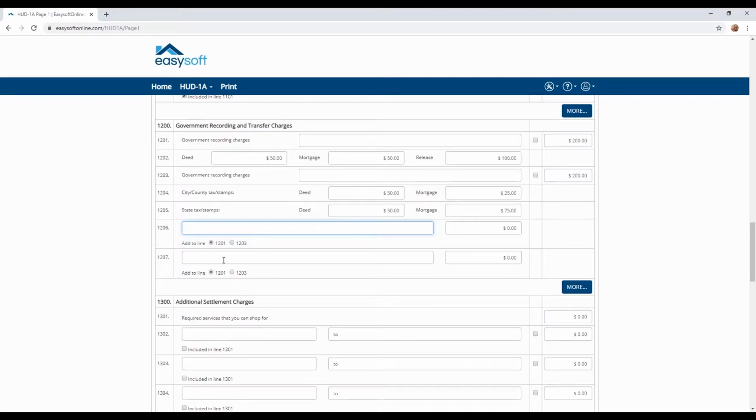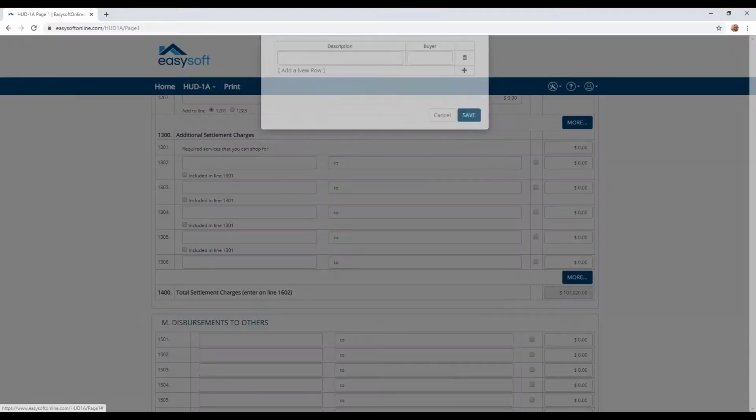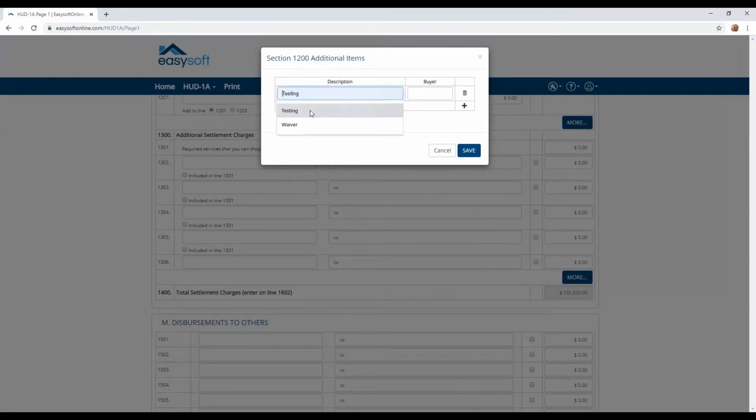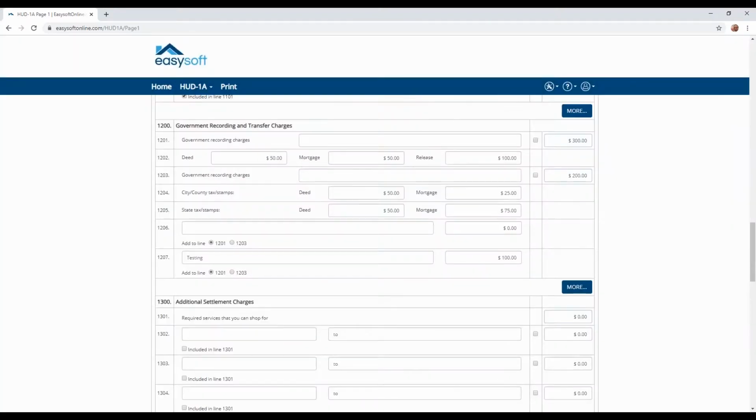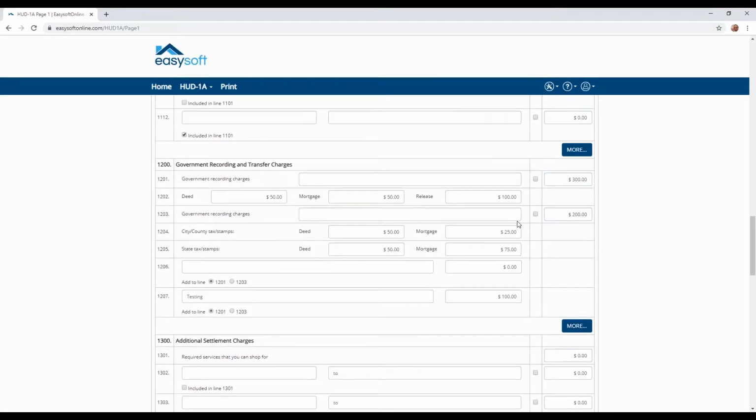Please note in this section, for the More section here, this More button is going to respect which line is chosen under line 1207. So right now I have 1201 chosen. So if I were to go into here and do a test, and put $100 in, we're adding that to line 1201. I'm going to save that, and you'll see that that increased line 1201 to $300.